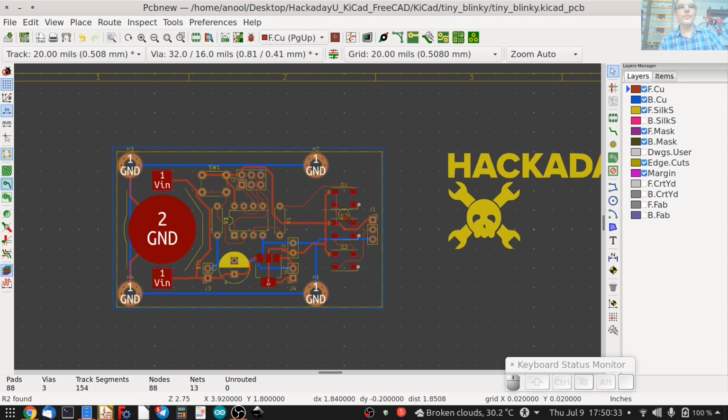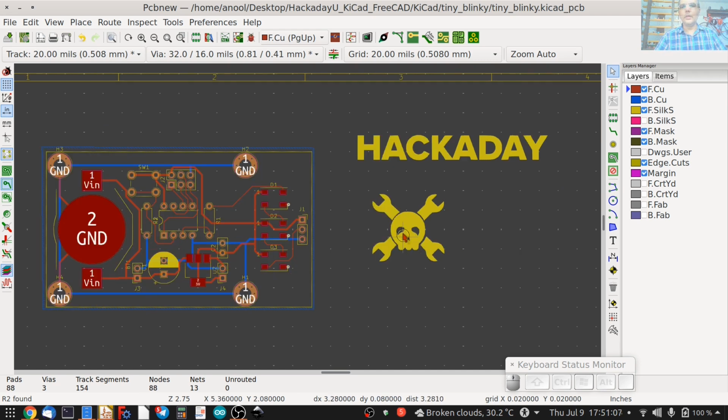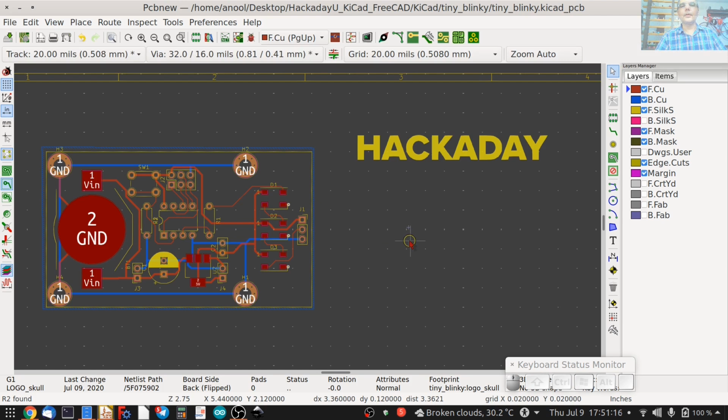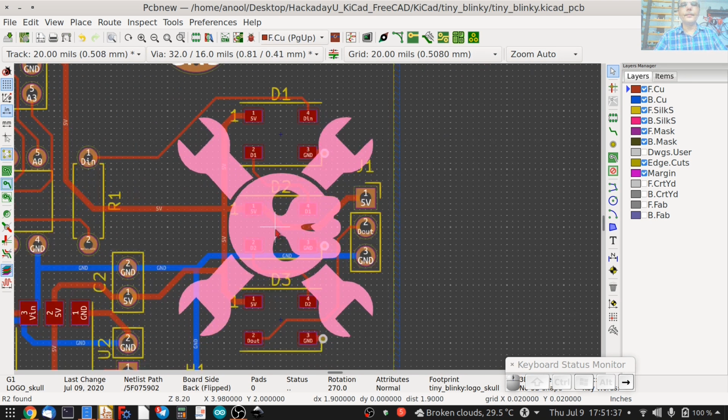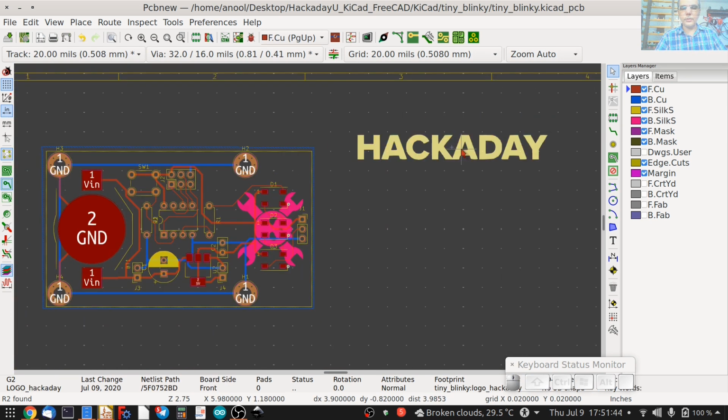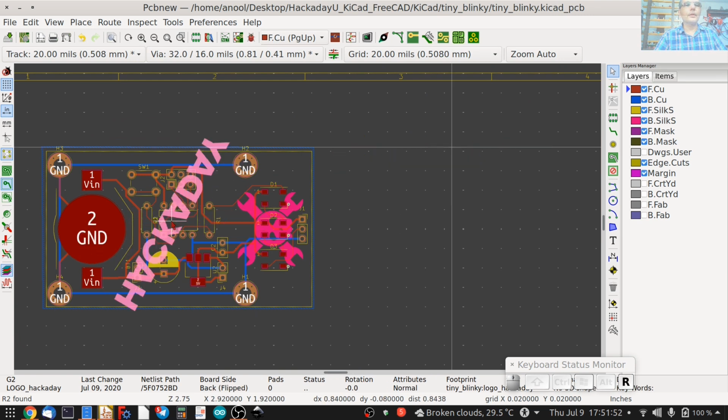And let's add the two logos. So I can click on the skull icon once, click on F to flip it, and it's disappeared because my bottom silk is hidden over here. So once I uncheck that, I can see that it's visible again. I can then move it, rotate it maybe 270 degrees like so, and probably add it over here like this. Move it, flip it like so.